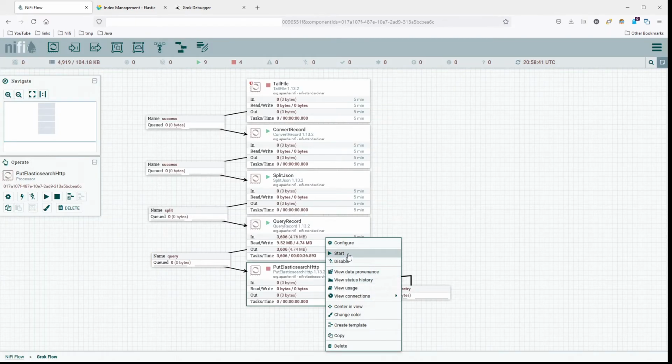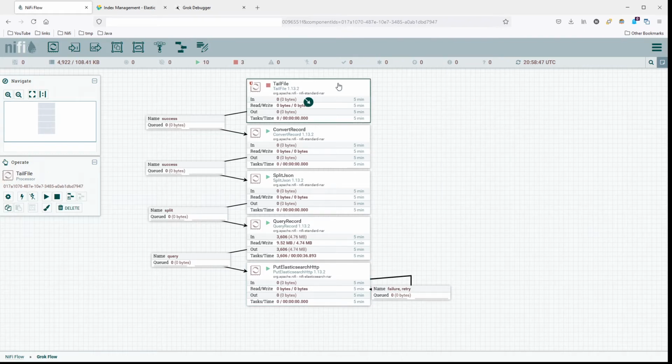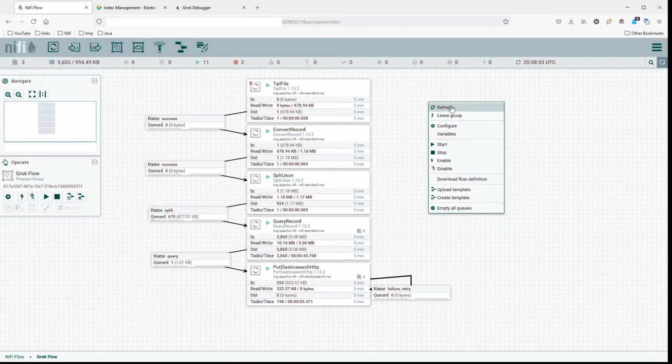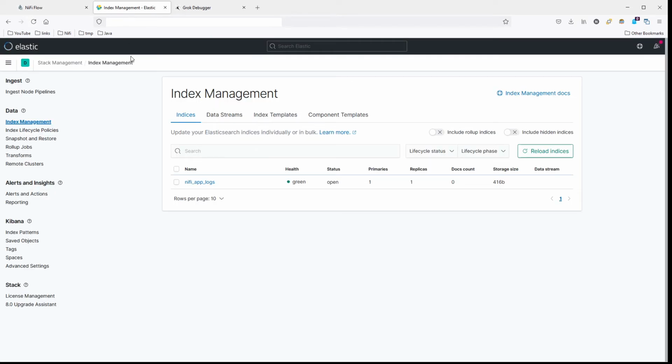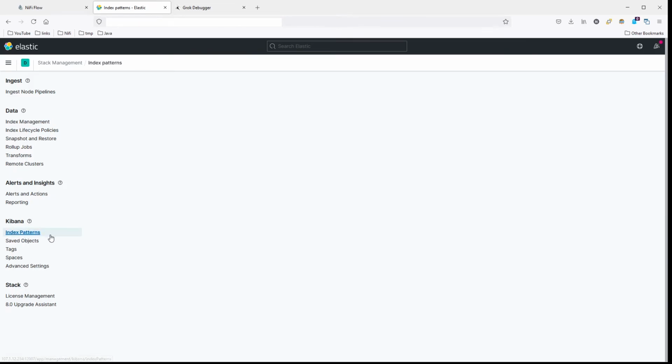We can enable and start that one and start retrieving new data. There we go. We have a whole bunch just flowing through. They're getting pushed. No errors going into Elasticsearch. So let's go ahead and finish Elasticsearch then. From here, we need to set up our index pattern.